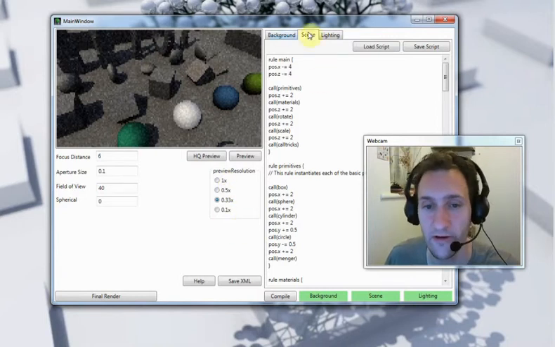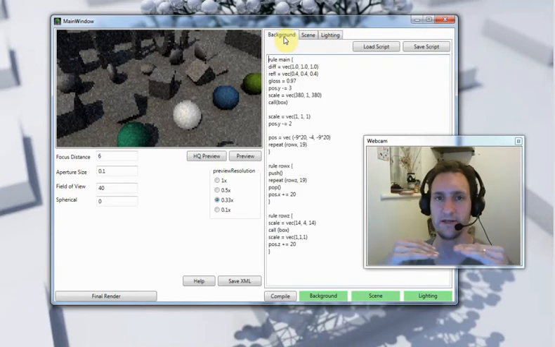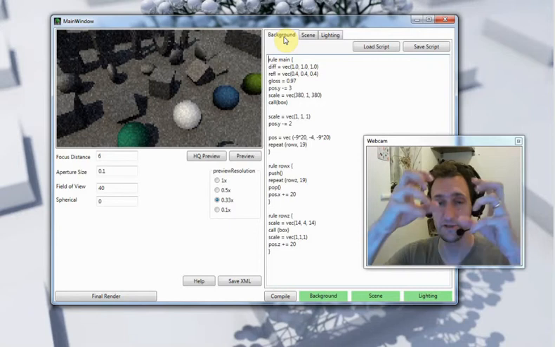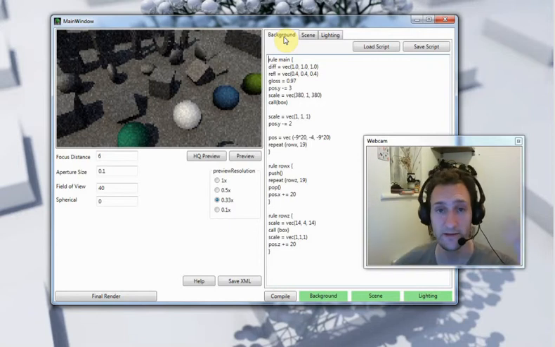And then on the top right here you've got 3 different scenes. The reason these are separated out is that you've got a background which things kind of sit on, the scene itself, which are the objects that you've got, and then lighting, so how is this thing illuminated.